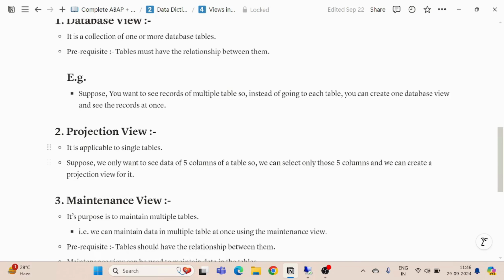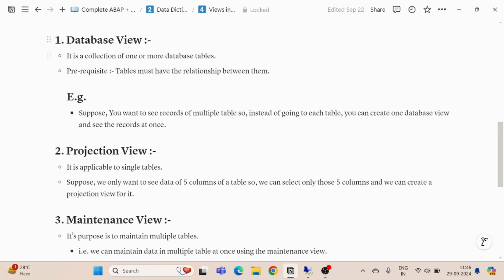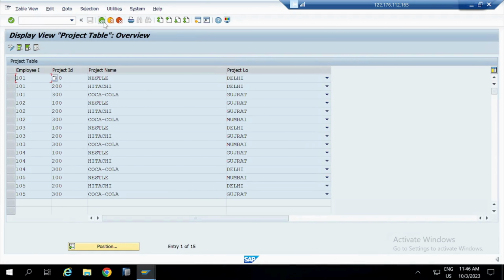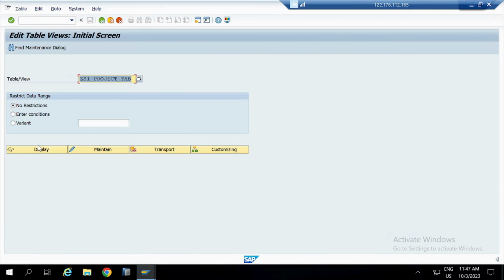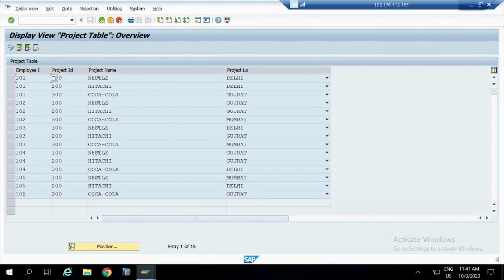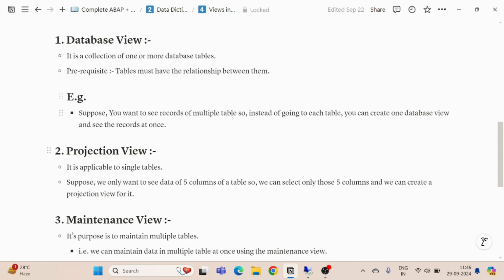Then the second one that we have is projection view. Compared with database view, projection view is only applicable to single tables, that is, if you want to see data of a single table. Now a question can come to your mind: if I want to see data of a single table, why do I have to create this projection view? I can simply go to SM30 and see the data of my item table here. Why should I create a projection view and fill more space in my database?